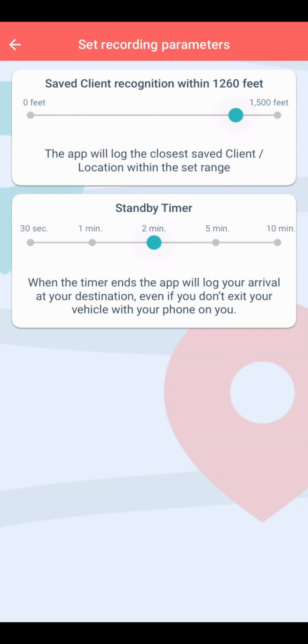If you're using the vehicle movement monitoring recording option, you'll want to adjust the standby timer. What you need to know is that the app is triggered to log your arrival by two actions. The first one is if you exit your vehicle and the app notices that you are no longer driving. The second option is if you are idle for a few minutes.